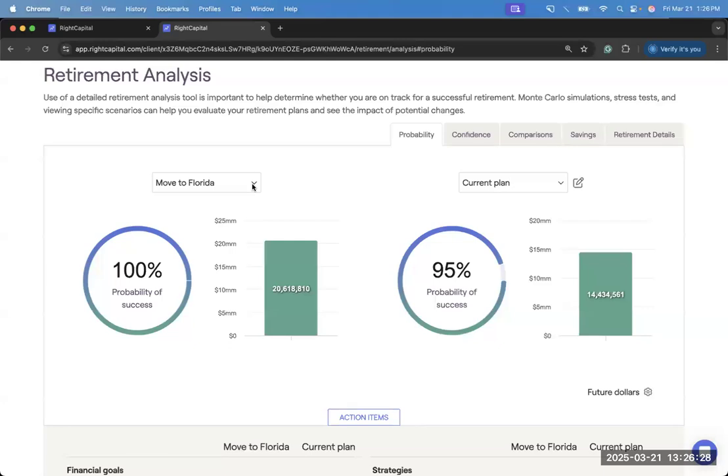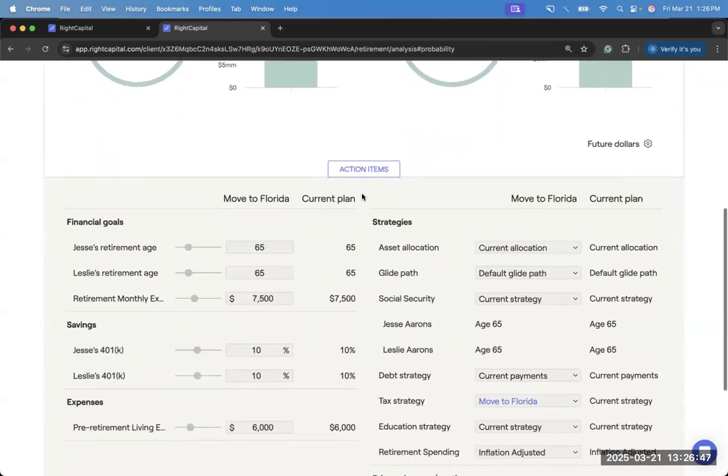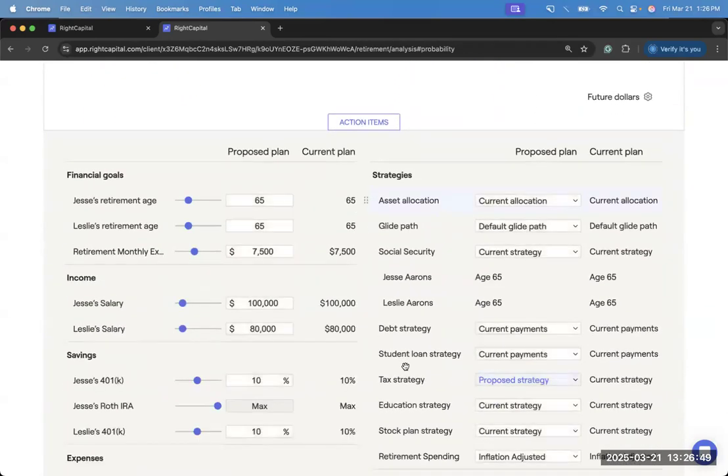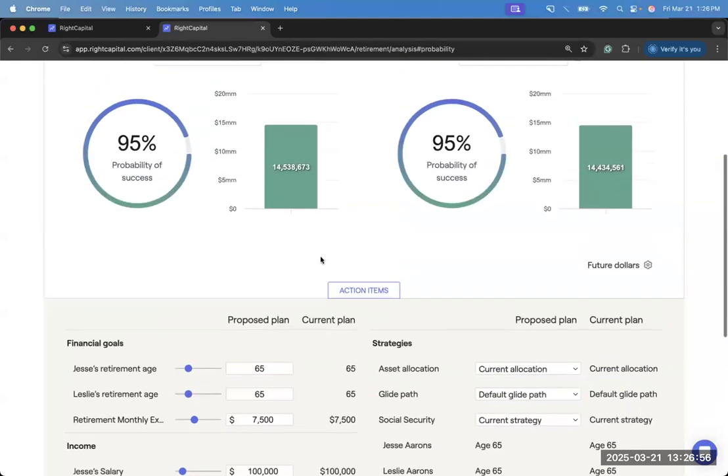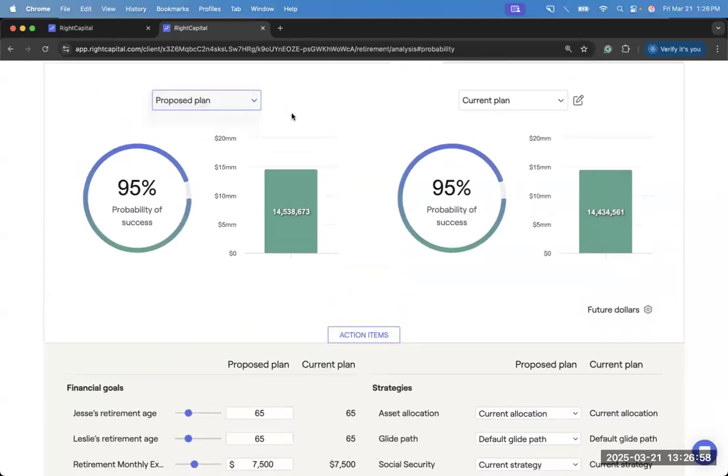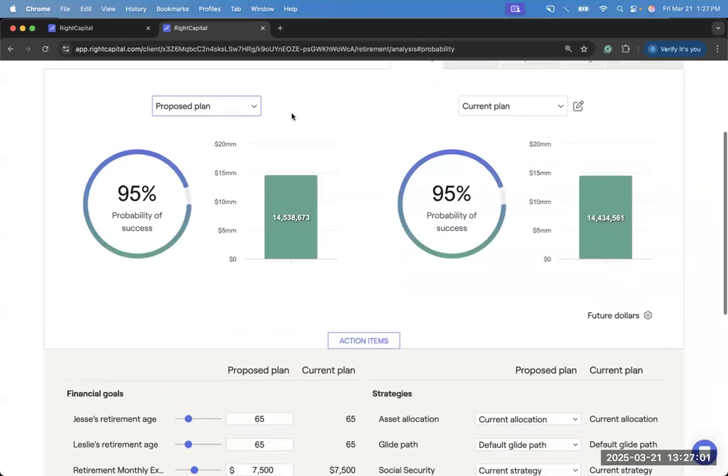So that's one way that we can utilize this new feature by designing and implementing multiple tax strategy proposals to coincide with multiple specific what-if scenarios and proposed plans. We can make sure that those strategies are a good fit. And if we toggle back over to the proposed plan here, we'll actually see that this one is still using the original proposed strategy that we chose before. So this plan is unchanged. So we can use our proposed strategy for our proposed plan and our move to Florida strategy for our move to Florida plan.